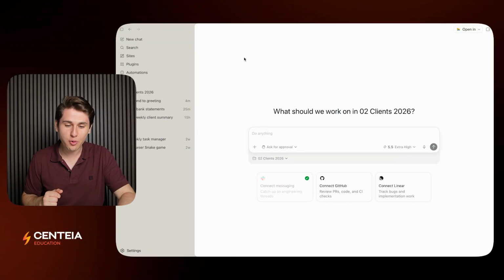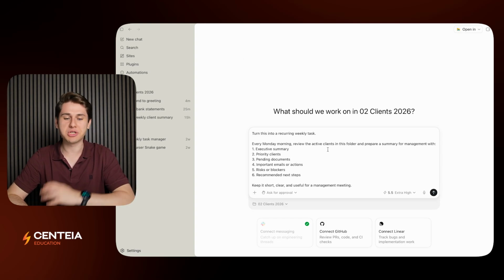Now, our next point is going to be automations. Can I execute them on both? Yes, I can. For instance, let's say I prepare a prompt just like this one.